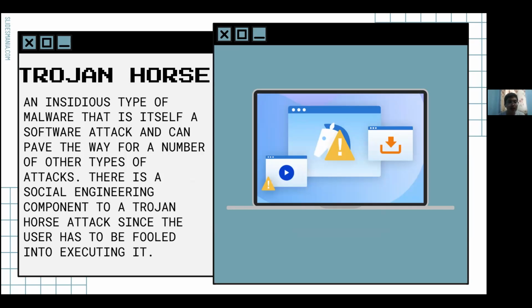Trojan horse. An insidious type of malware that is itself a software attack and can pave the way for a number of other types of attacks. There is a social engineering component to a Trojan horse attack since the user has to be pulled into executing it.